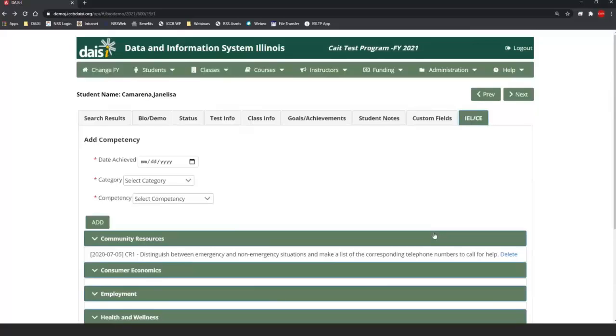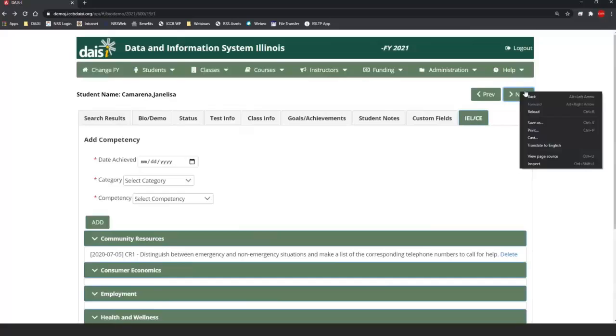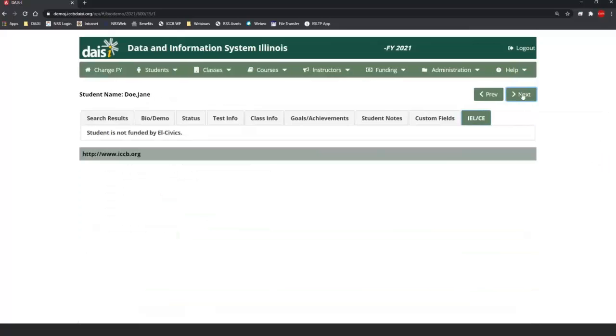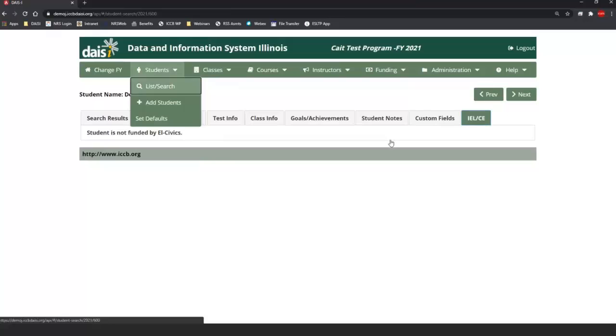So the next thing I wanted to go over, that's basically a quick rundown of the student page. You can click and go to the next student, or the previous student by these previous and next buttons at the top here. And now we're going to quickly review the search feature.